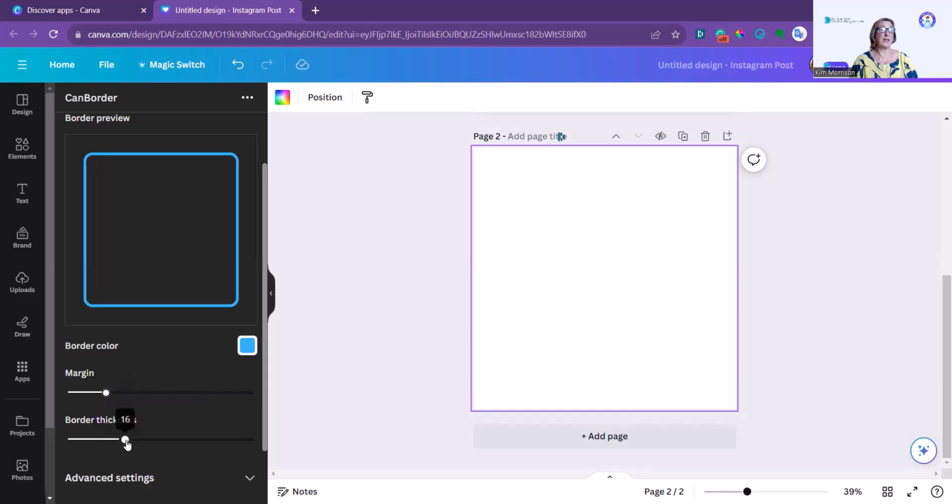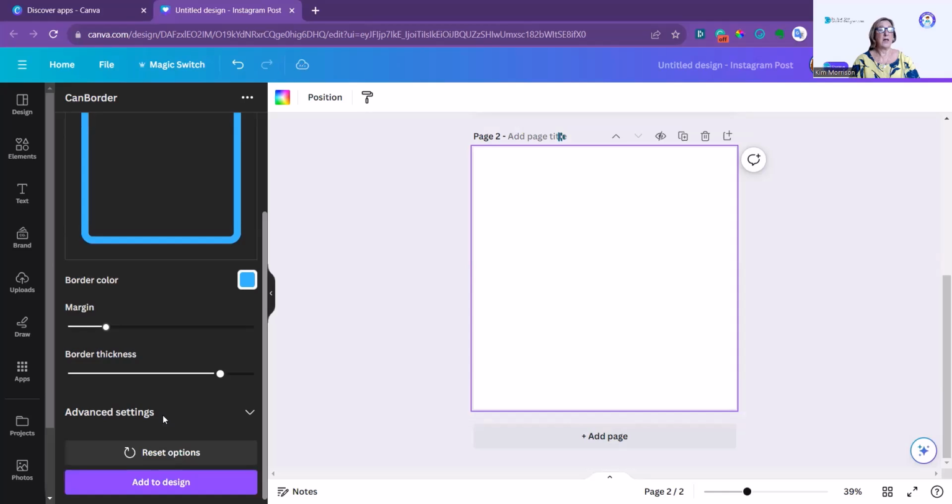You can change the border thickness, which is really useful. So if you want something very pronounced, you can have that. And then you have some advanced settings. If you click on those, you'll be able to see corner roundness. You can make your corner squarer.